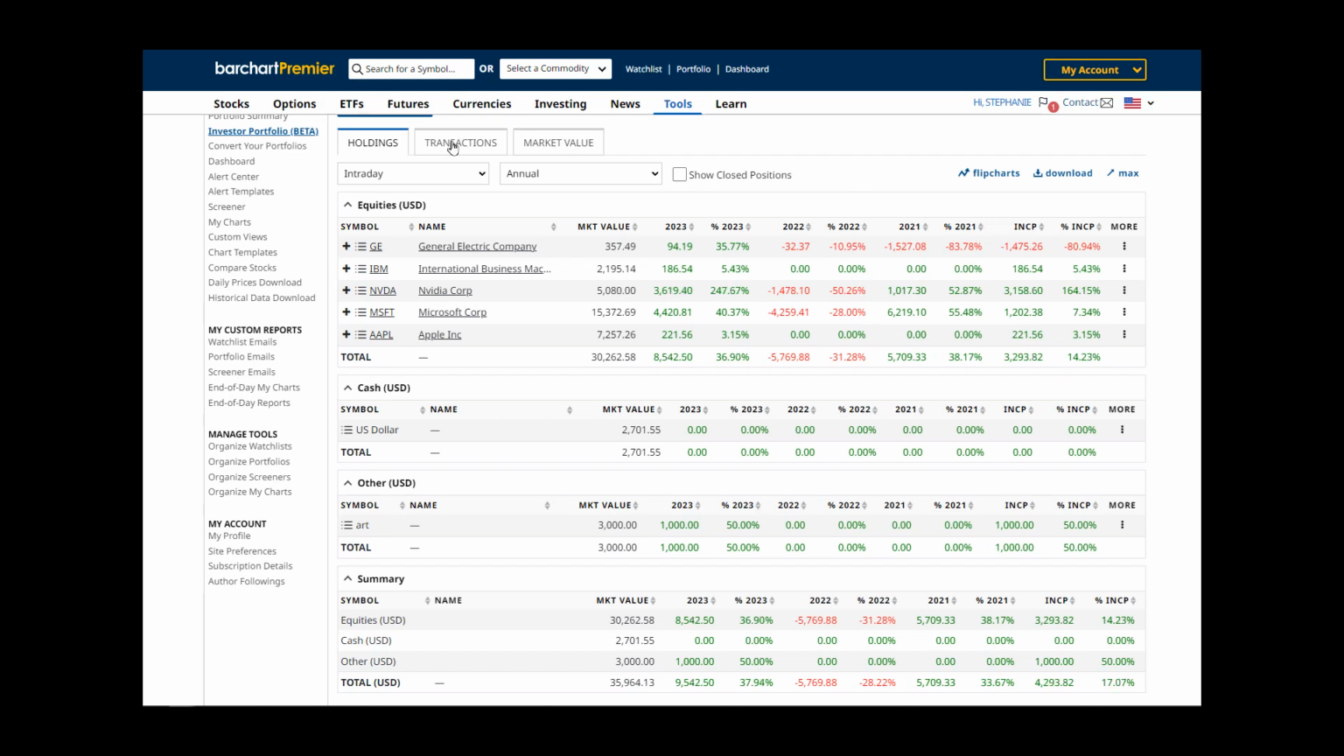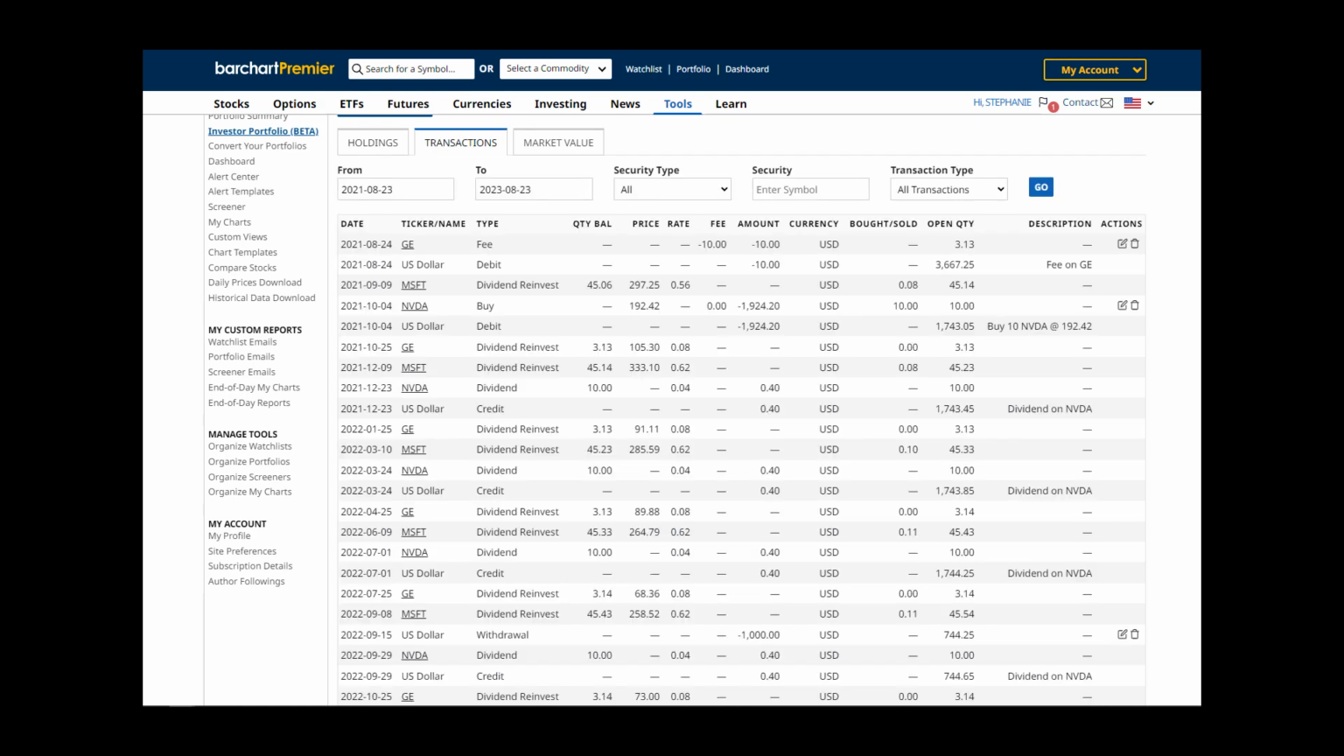Now let's look at the Transactions tab. The Transaction tab provides a more robust view of how your portfolio was built. It lets you see every single transaction associated with the portfolio for a given date range. The date range by default sets a 2-year range from today's date, but it's easy to narrow down your search by adjusting these dates.